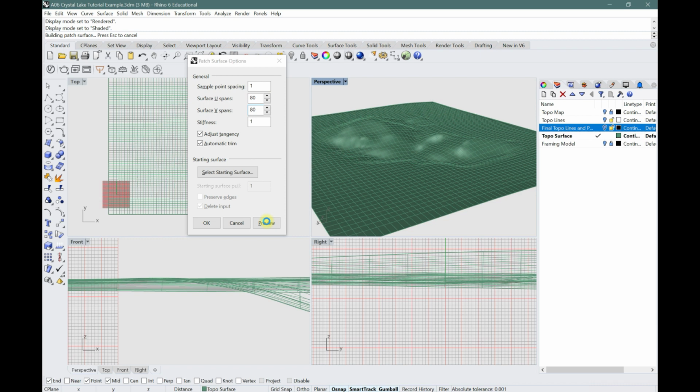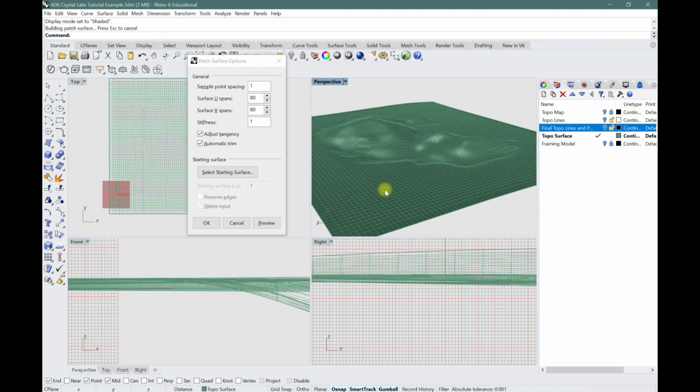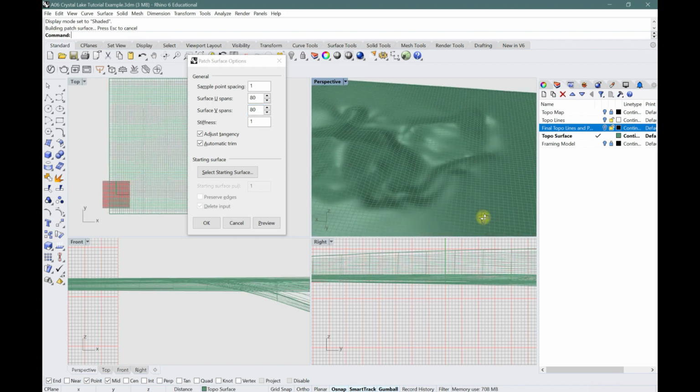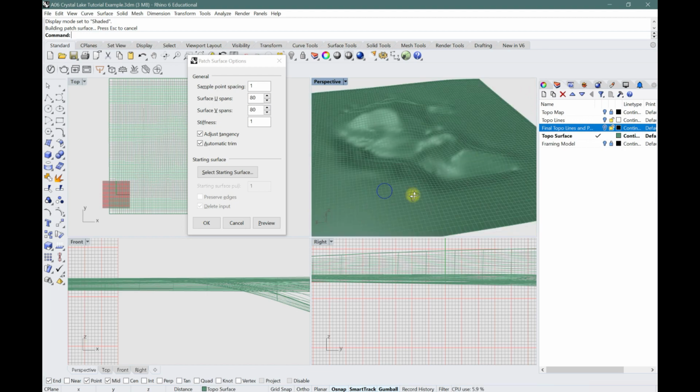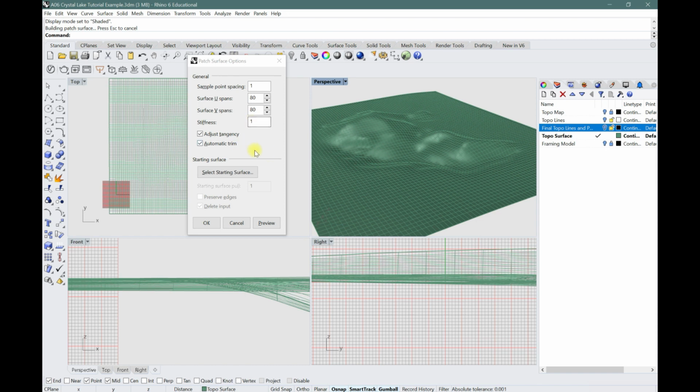So the higher the number, the higher the fidelity to those original points that we're patching through. You can see that got a little bit tighter to those forms, right? So the higher that number, the more accurate this will be. But just be careful with your particular computer and always save before running this.